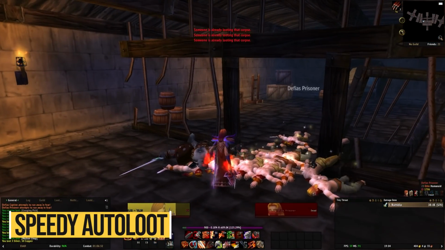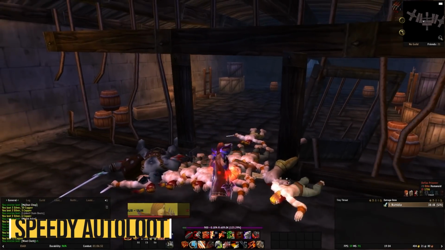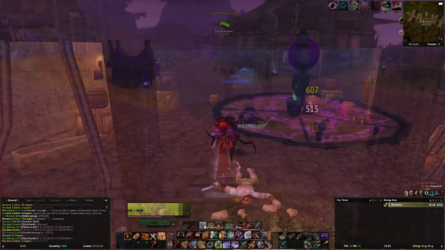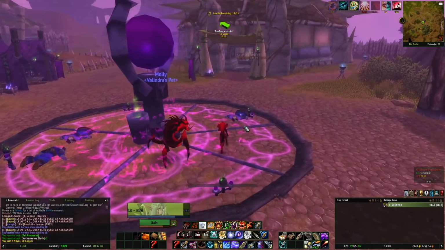Next, we have SPEEDY AUTOLOOT. I don't know what magic is used here, but this add-on makes looting anything twice faster. In a world with no AoE looting, this can save you a lot of time every day. Looting with this add-on enabled feels snappy and super fast.